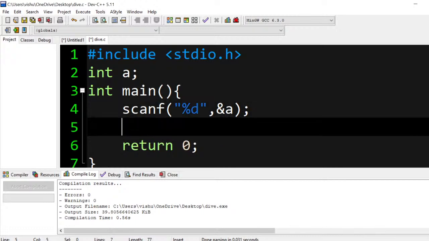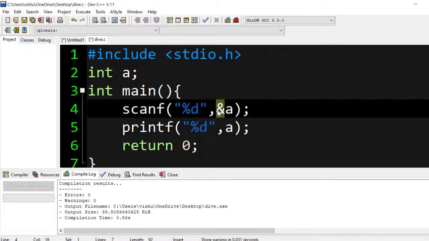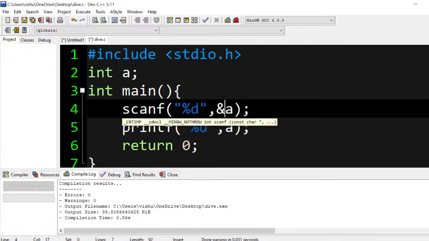Once you have assigned it, then you give %d to print. We have to print a only; I don't want to print the address of a. While giving input to the variable, we have to give the address of where it has to store, because if we give it directly, it will not make any sense.